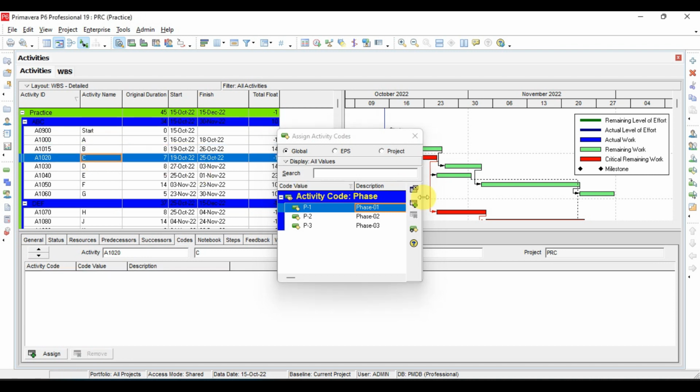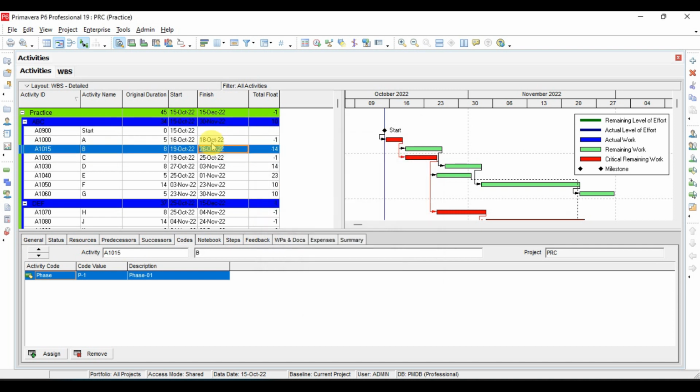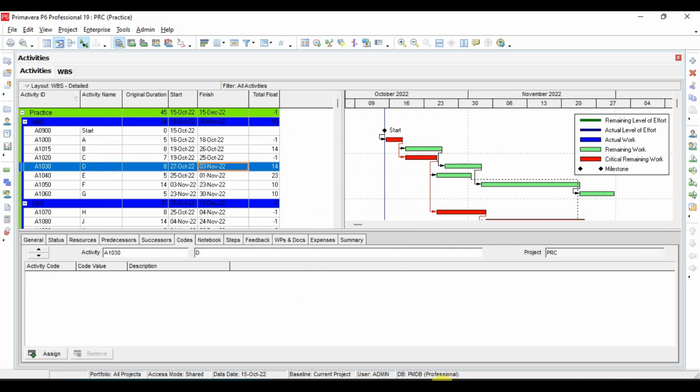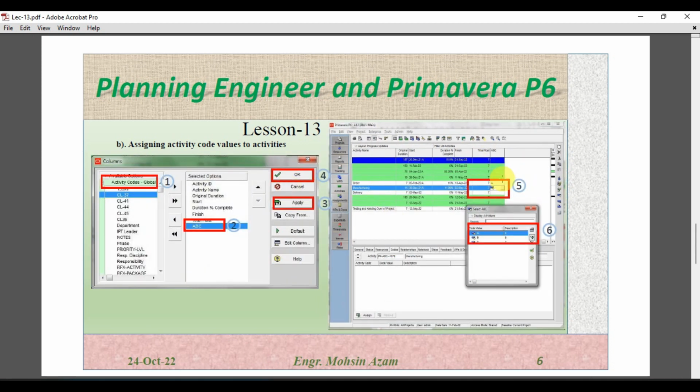Similarly for the C, I can select, and then I can close this window. So now to these three activities we have assigned one activity code. The second procedure is to go to columns from the activity window, add the code as a column, and then add the code value to the activity.